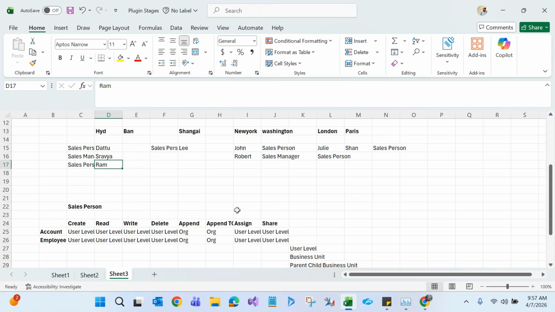Assign and share are also the same. So Shravya can open any record which was created by Dattu and she can modify the owner of that particular record. Assignment means modifying the owner. Let's say initially Dattu is the owner of one record. Shavya can open that record and change the owner from Dattu to Ram. She can do that because she has assign at business unit level.